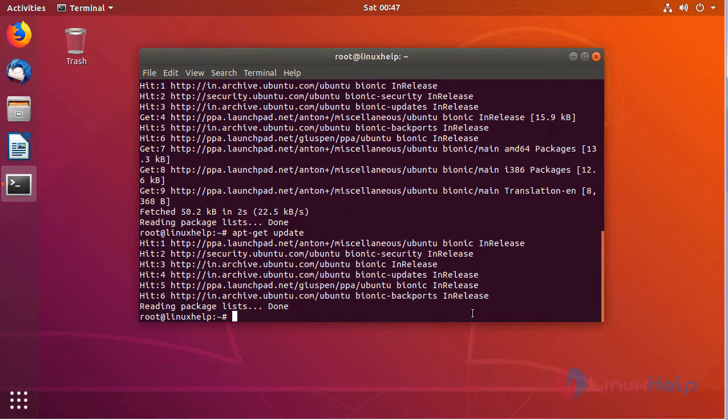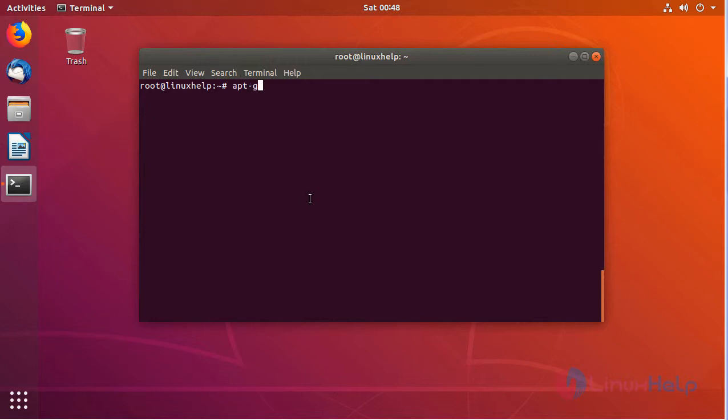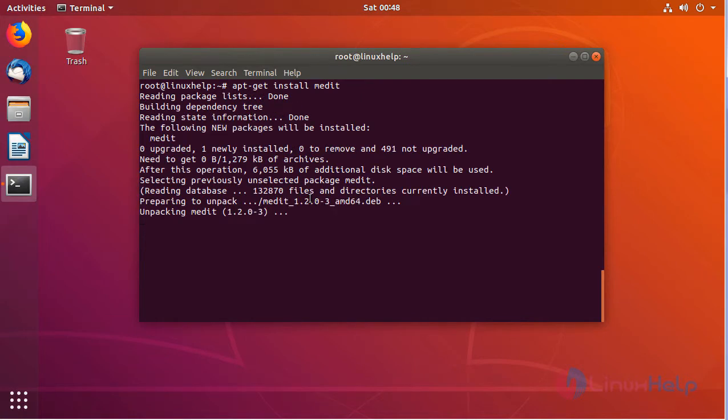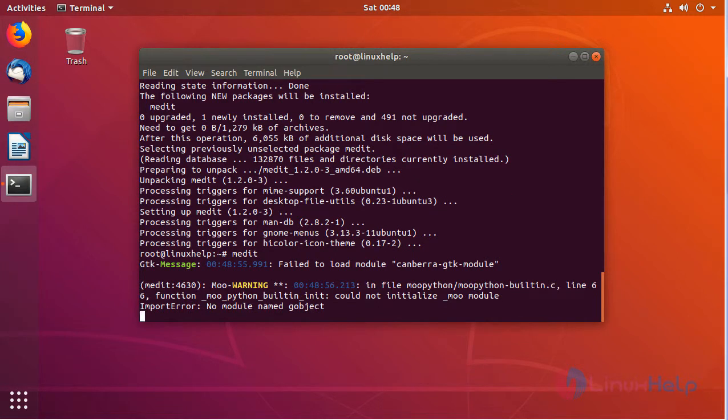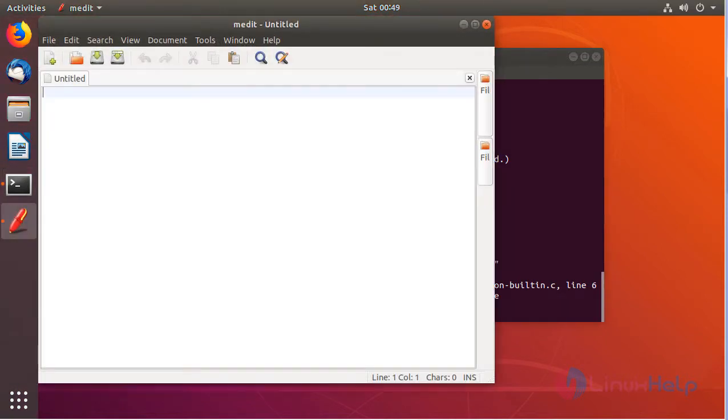Then finally we have to install the MooEdit application. The installation is complete now. Now we have to type MooEdit. The application is shown on the screen. Now we have to use this application.